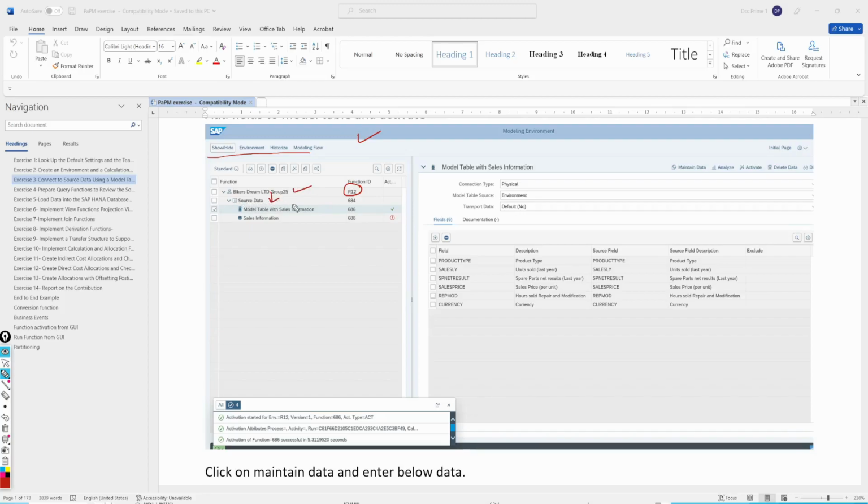Like source data is a description function. Under that I have created the functions. This is the model table function. This is the model PW function. So you see these are the functions created here.